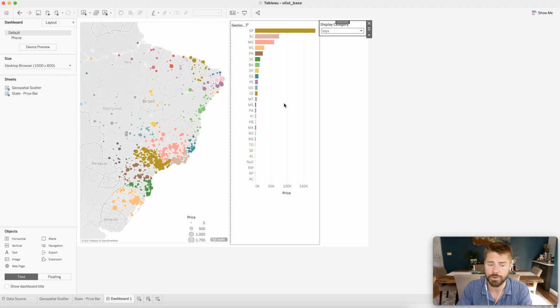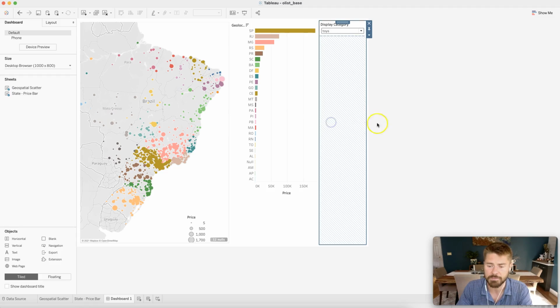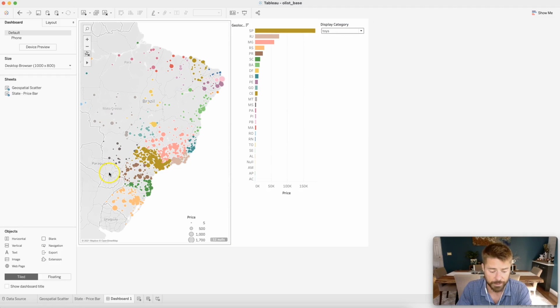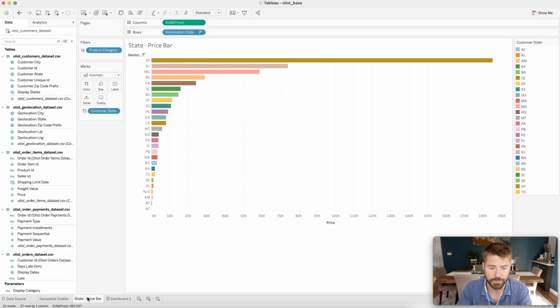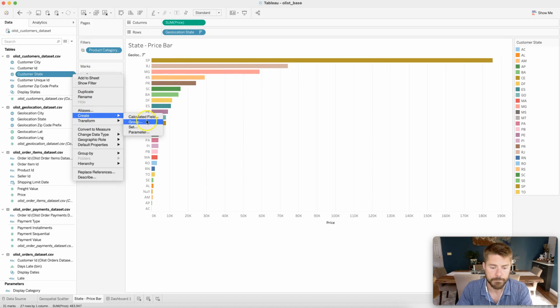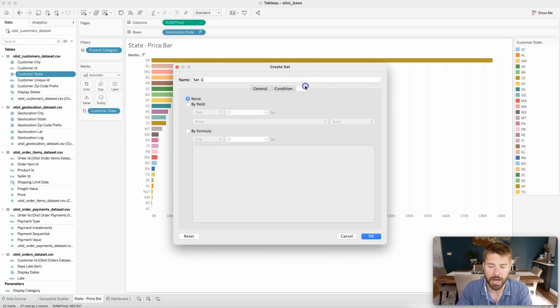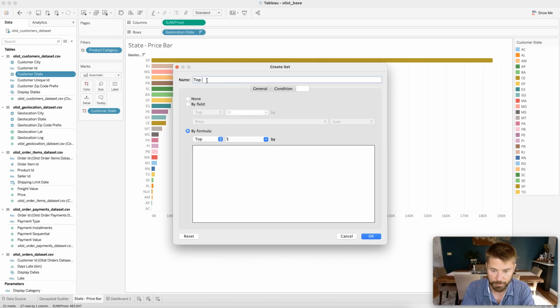So we're going to have to go through here and do some more complicated logic to knit these things together. So let's go back to the horizontal bar chart itself and think about what we want to do here. So I want to limit this. I only want to show some subset here with respect to the parameter. So I want to create a set of the customer state. So I'll start that, and I'm going to use top, and I'm going to say by formula, and we'll say top, I don't know, let's just do top 5, and we'll say top 5 states by sales.